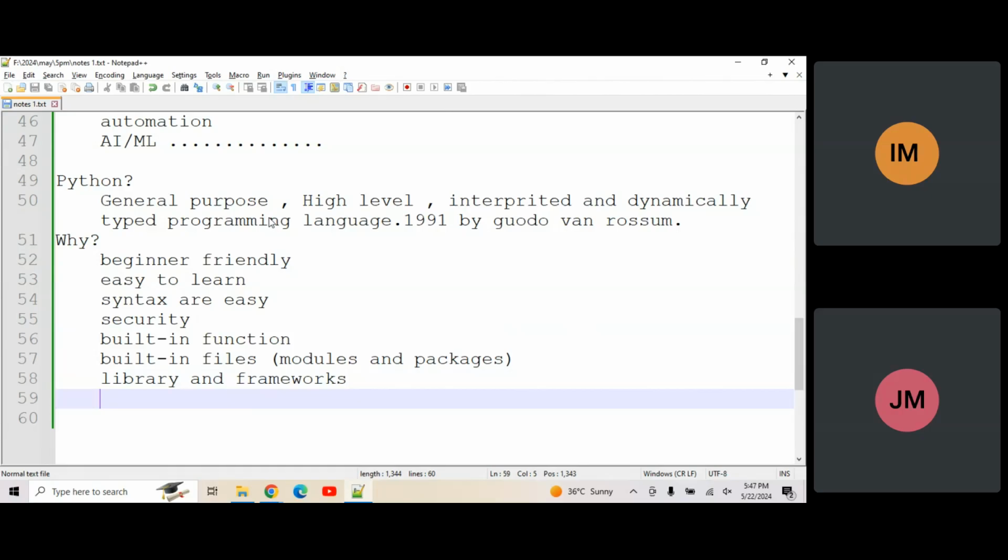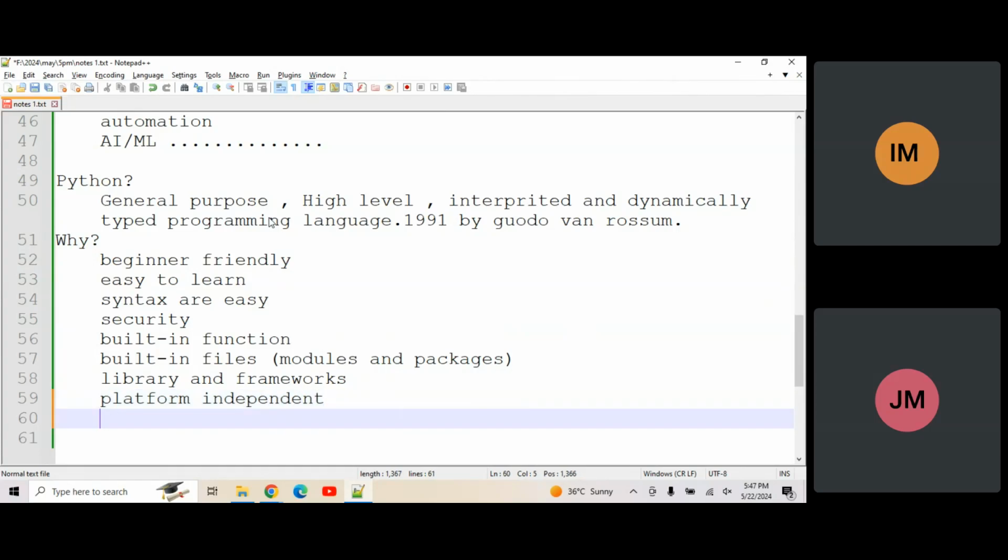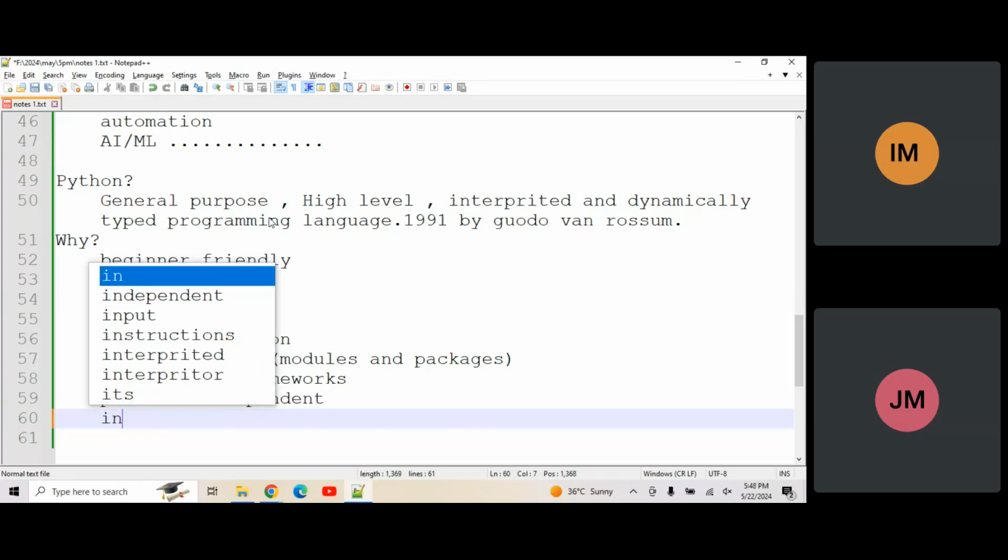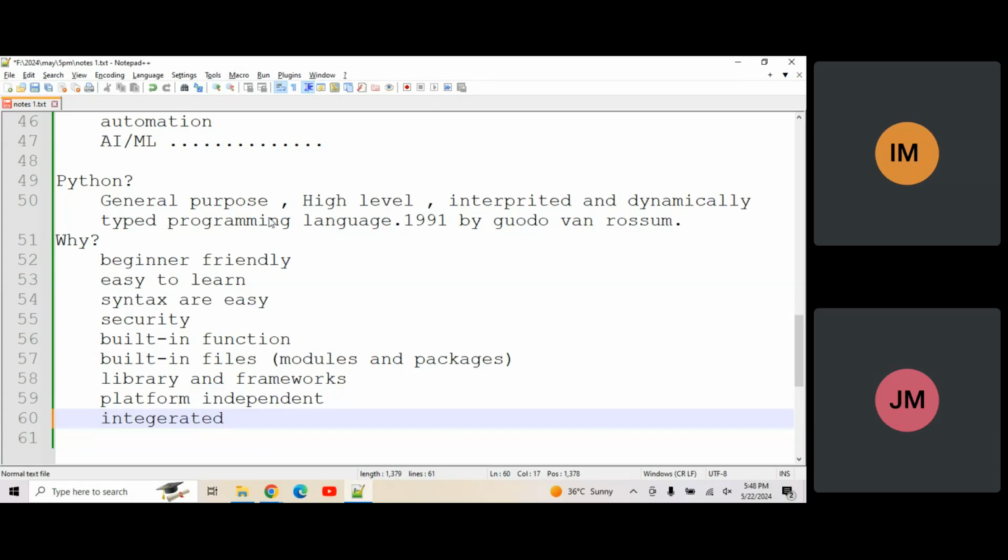Apart from this, Python is not dependent upon one particular operating system. It is platform independent, so we don't need to change the code. If I'm writing some code in Windows, I don't need to write separate code for Linux. It is not like that. The same code is going to run on all the operating systems, and you can integrate or embed this script in different ways.